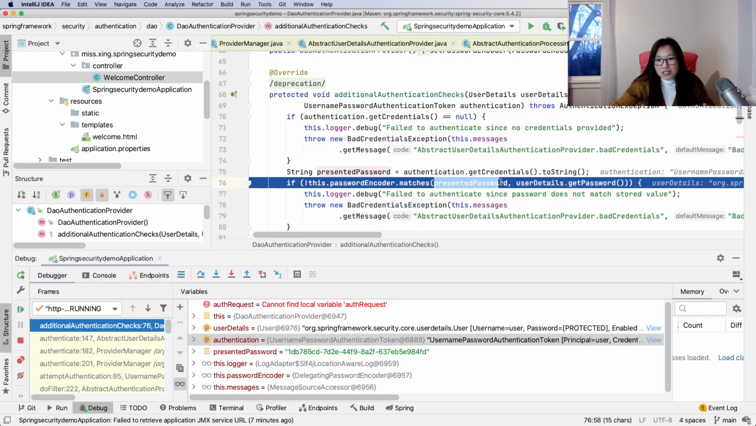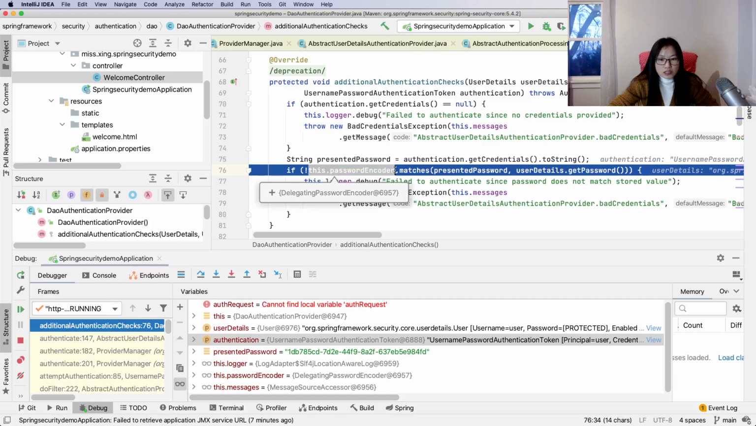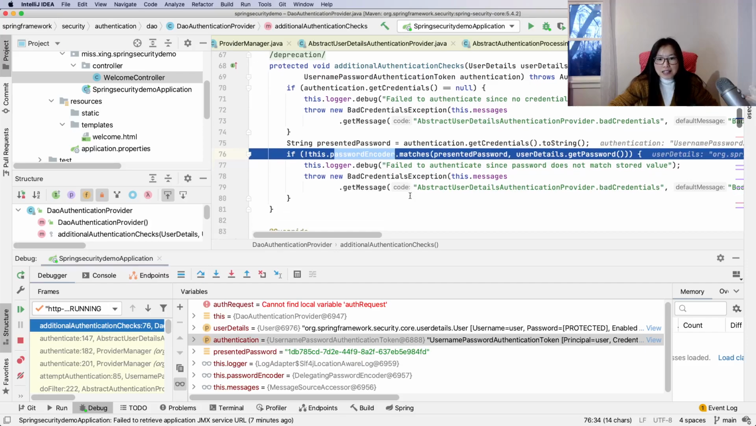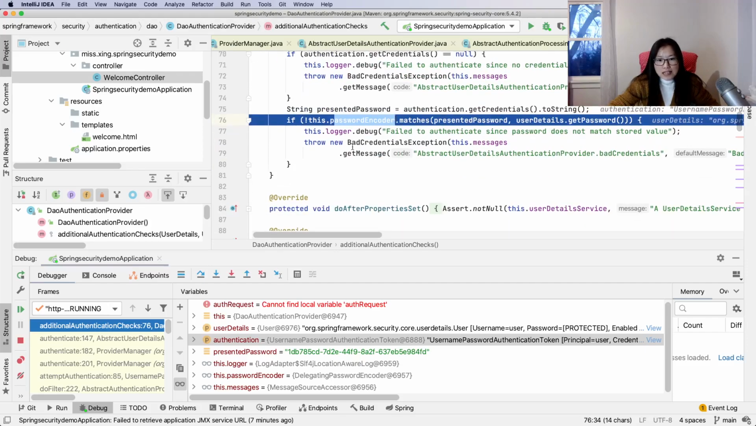This presented password is from where? From the authentication object, which is the user input in the browser. And this userDetails getPassword, this password is the password we fetched from the database using the username. So it will try to see if they match or not using the password encoder, because we can provide a different password encoder to encode our password, right? And if it works, then it will return. Otherwise, it will throw the exception, which is BadCredentialsException. In our case, it is a success. So now go.